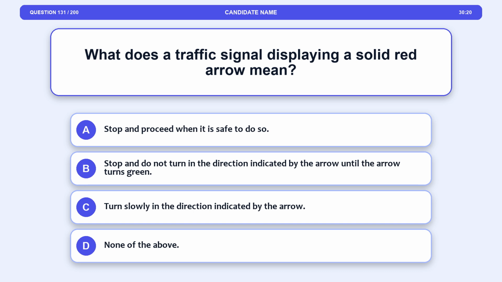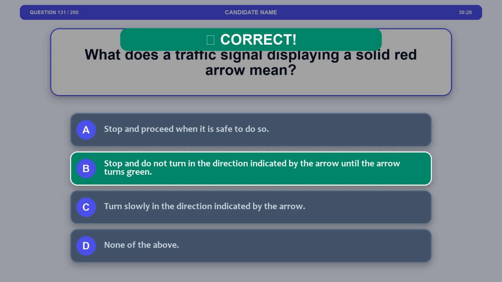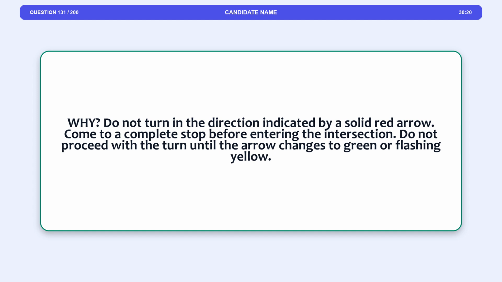Option A, stop and proceed when it is safe to do so. Option B, stop and do not turn in the direction indicated by the arrow until the arrow turns green. Option C, turn slowly in the direction indicated by the arrow. Option D, none of the above. The correct answer is option B, stop and do not turn in the direction indicated by the arrow until the arrow turns green. Explanation. Do not turn in the direction indicated by a solid red arrow. Come to a complete stop before entering the intersection. Do not proceed with a turn until the arrow changes to green or flashing yellow.